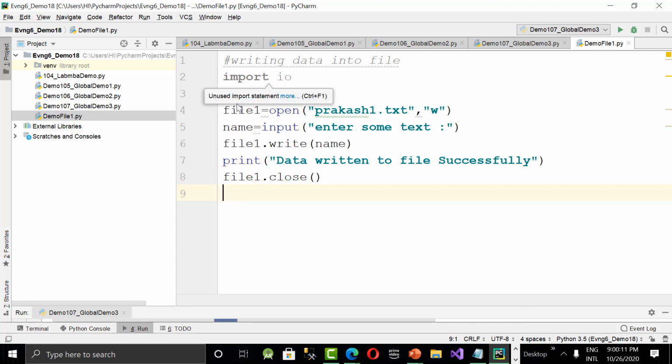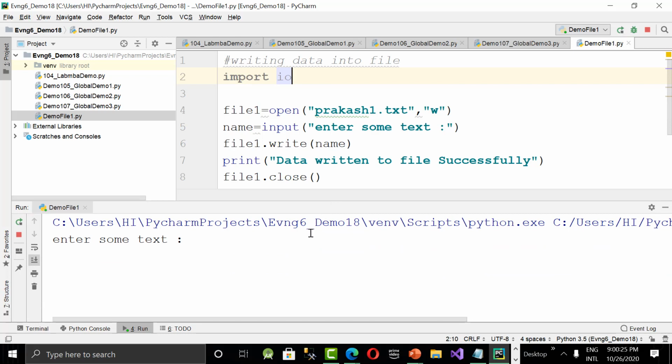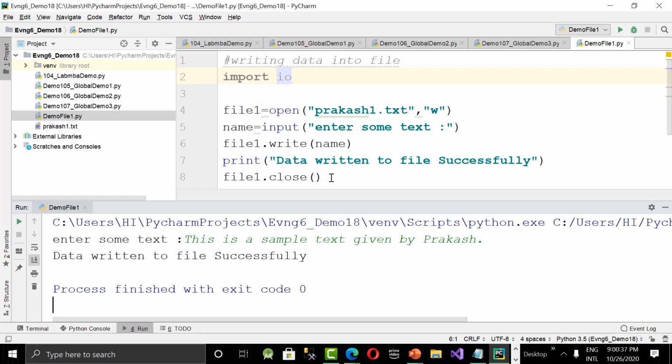So right now, please observe here in the project, we don't have any prakash1.txt, but after executing this, you will have a file called prakash1.txt. Right click, run demo file one. Now you can see here, enter some text. I'm entering something. So this is a sample text given by Prakash, something like that. Okay, and press enter. See now, data returned to file successfully.